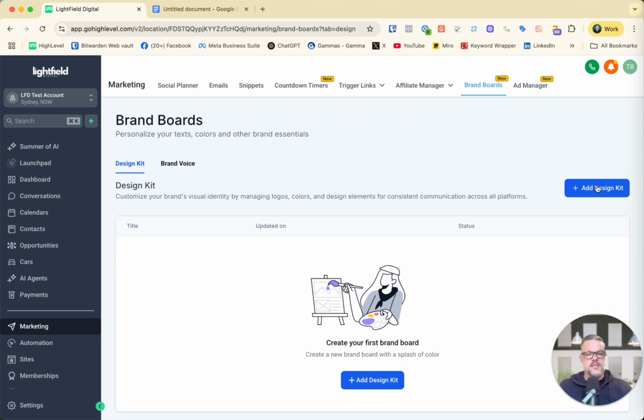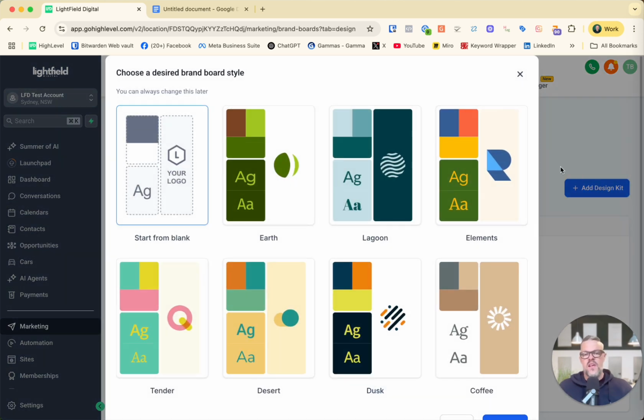So let's add a new design kit. They do have some pre-built ones if you don't have a defined brand already. But in this case, we'll assume that you do. So we're going to start from blank here.